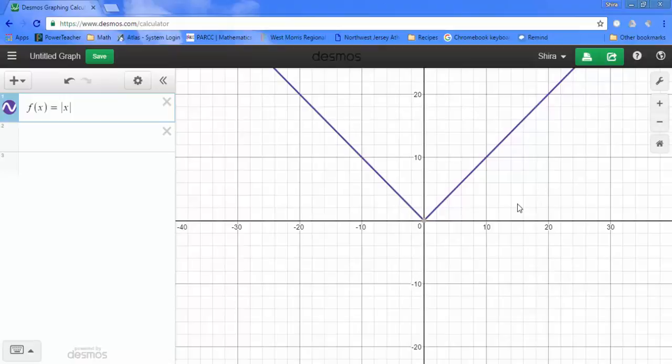This little tutorial on using Desmos.com should set you up nicely to complete today's assignment.